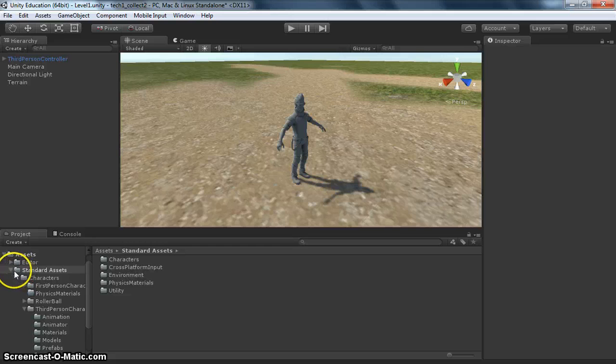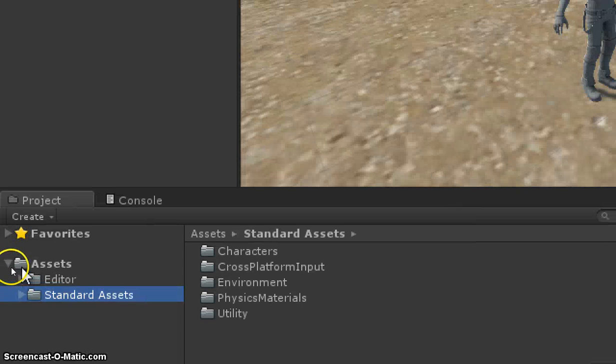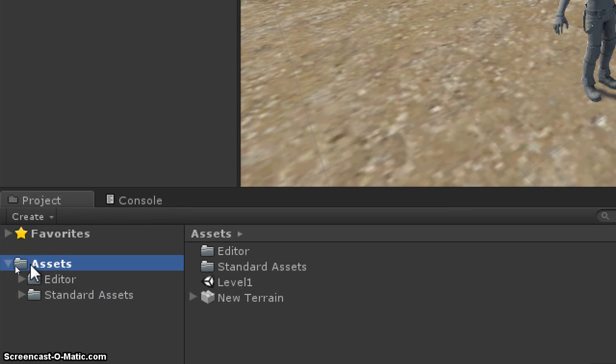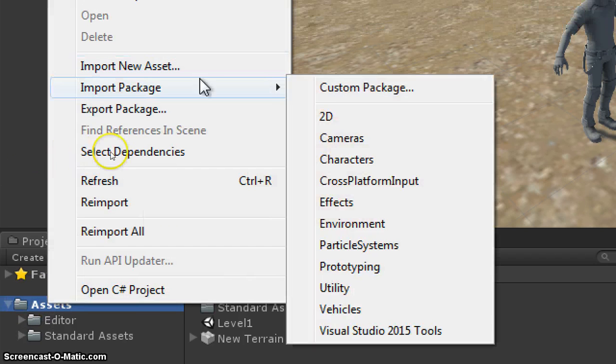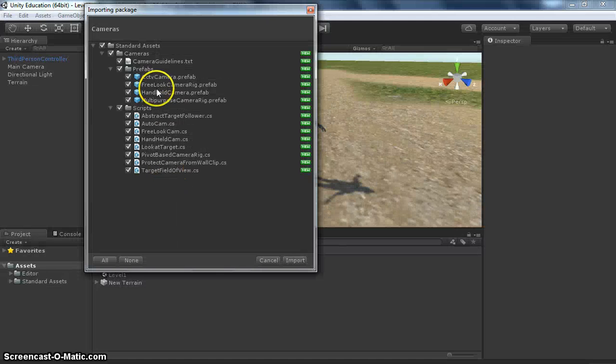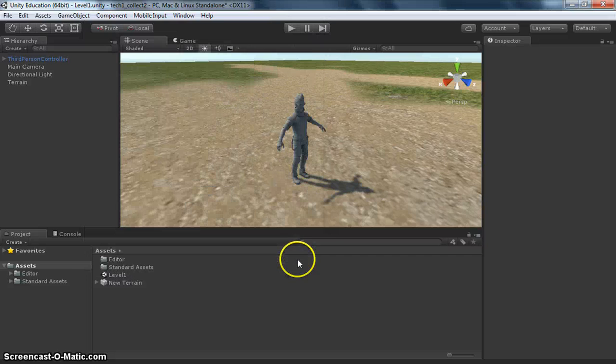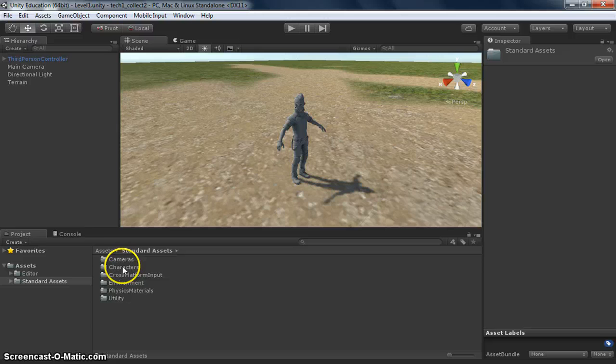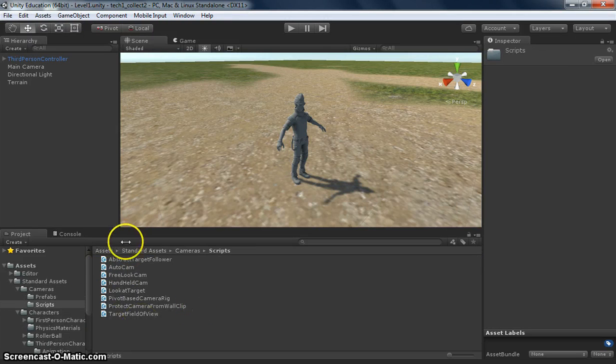Now we're going to actually add a script for our camera, but we don't have any cameras imported yet. So again, we go to Assets, right click, Import Package. Which one do you think controls cameras? Cameras. Whoa, you guys are catching on. Here. And hit Import. Okay, now we have imported our standard assets, cameras, scripts. There's a whole bunch of different ones that we could be using here.